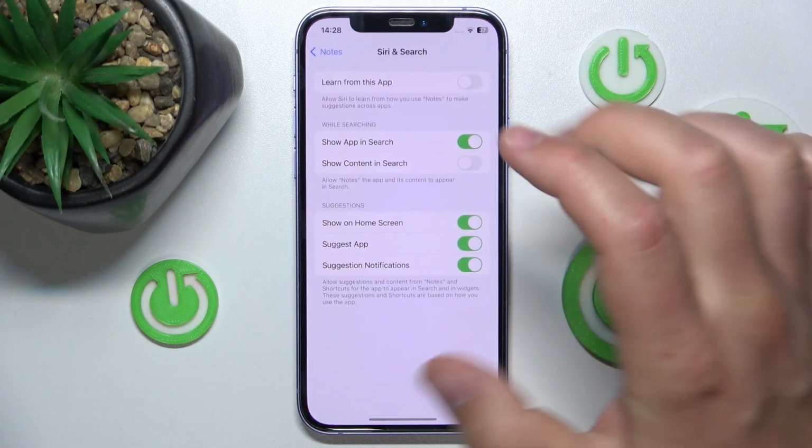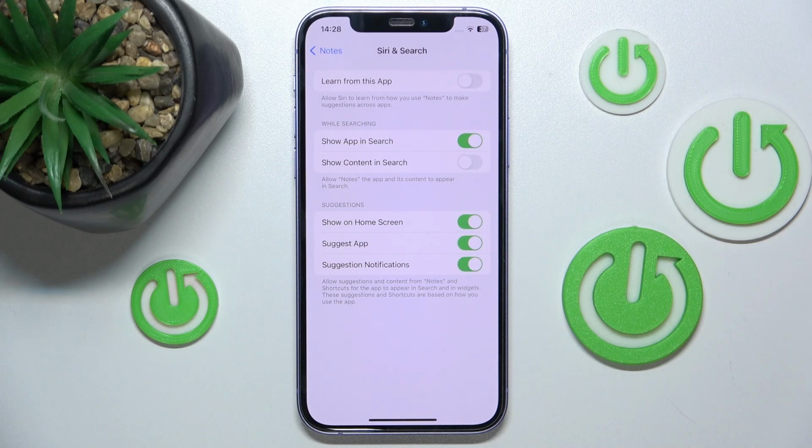So this is it. This is how you can enable or disable showing content in the search from notes on iPhone.